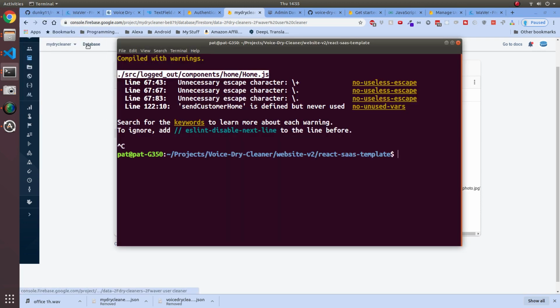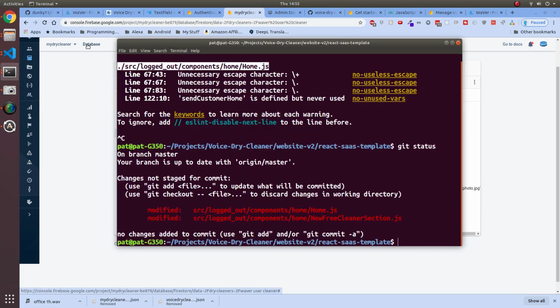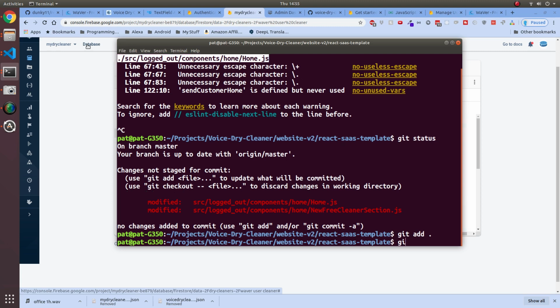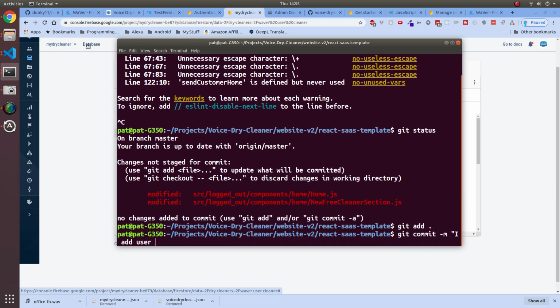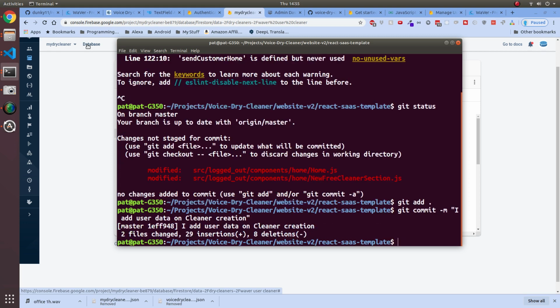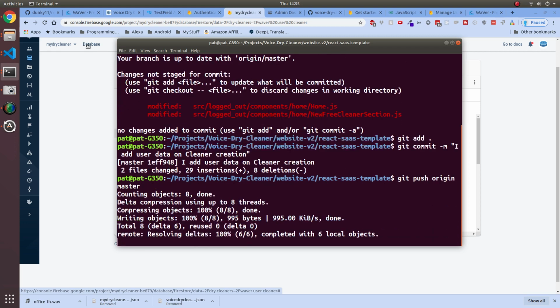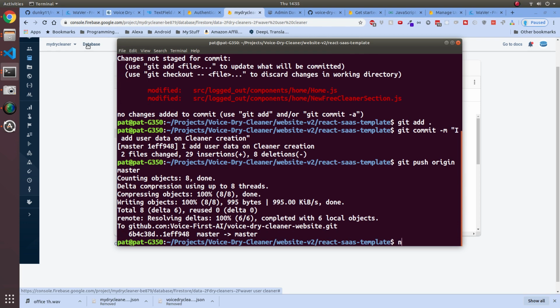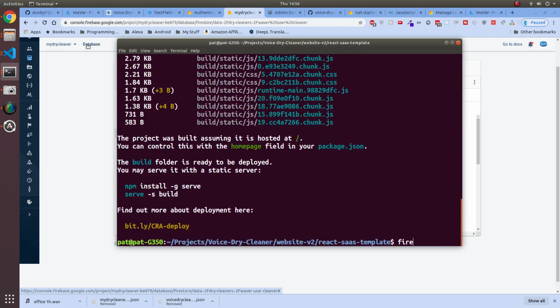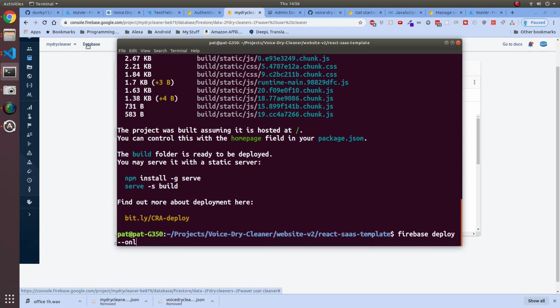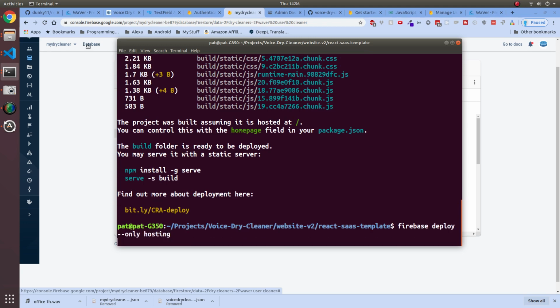I'm going to push those changes up. git status, git add dot, git commit -m "add user data on cleaner creation", git push origin master, npm run build to get a production build, firebase deploy --only hosting.